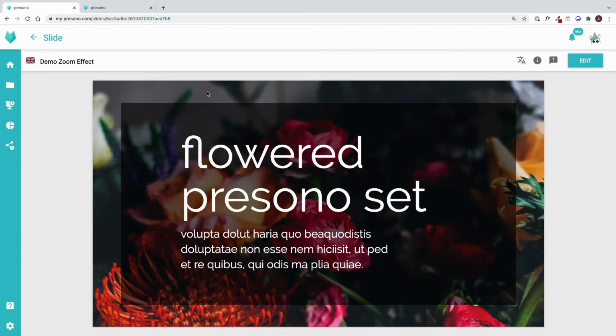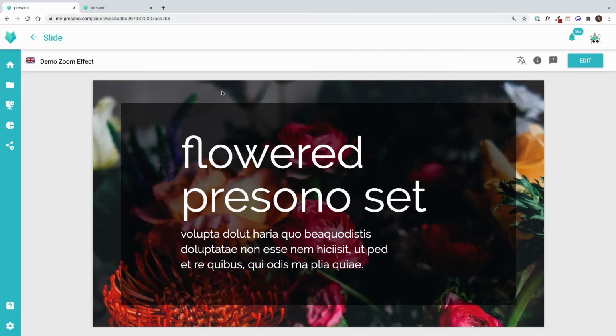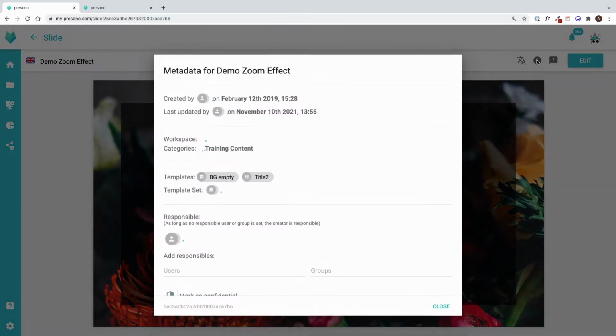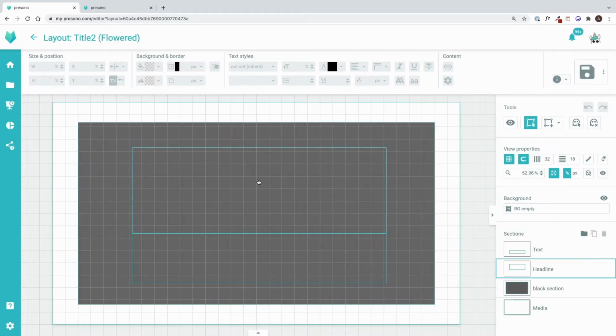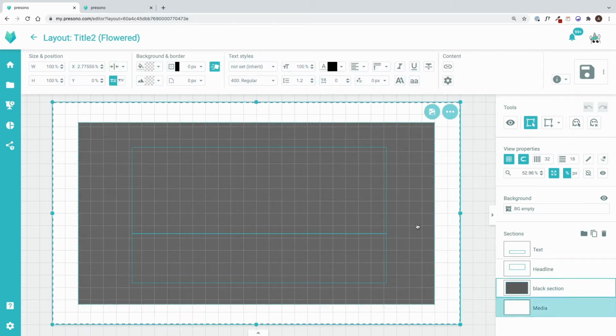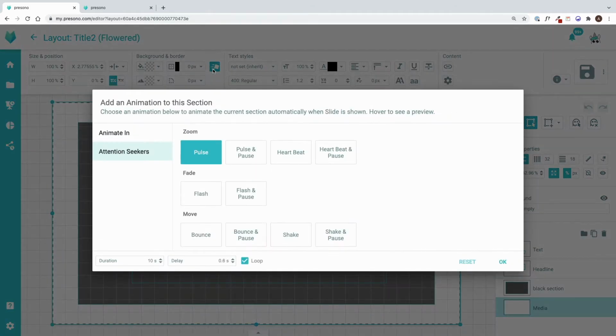Here we open the layout via the metadata and look at the corresponding settings. We select the section at the very back for the media element and click on the animation button. There we can see that for the attention effects, pulsation is selected with a duration of 10 seconds and a delay of 0.6 seconds. The loop is also activated.